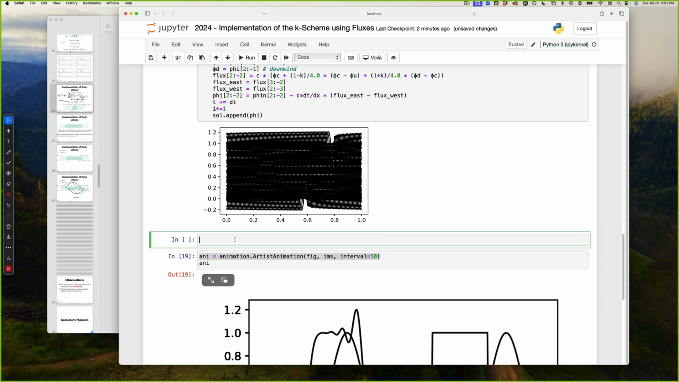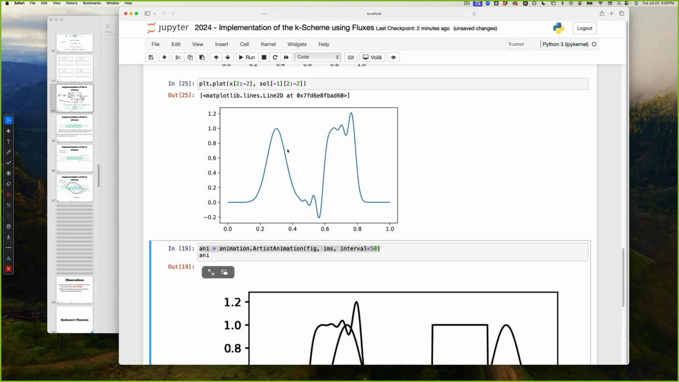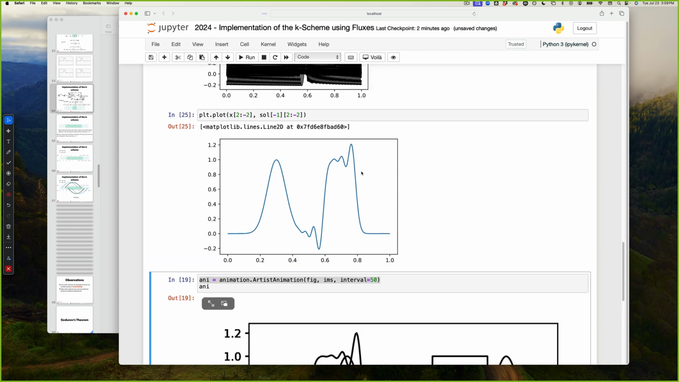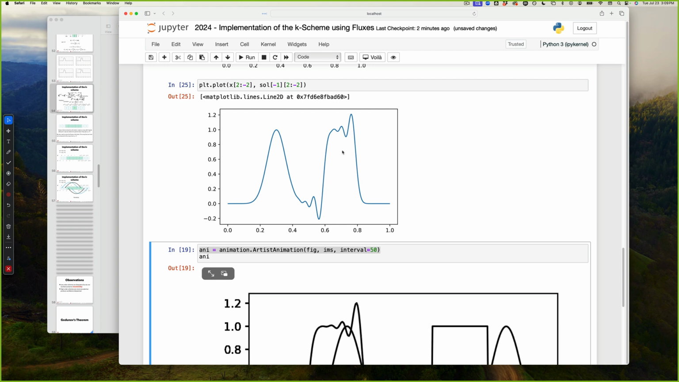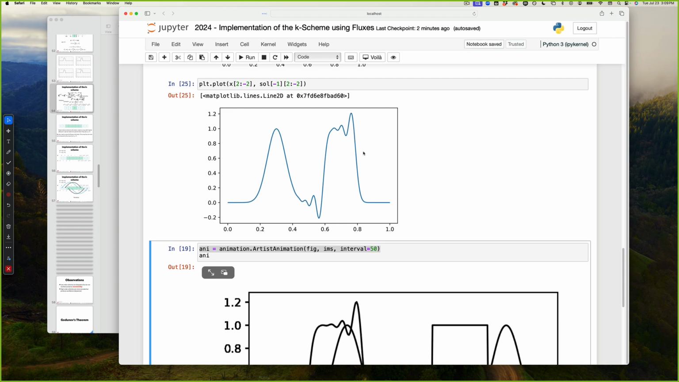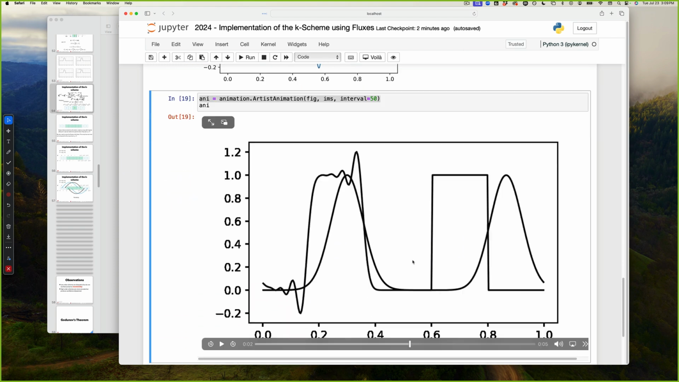Okay, so instead of the animation, if you're having trouble with the animation, maybe you can just plot the last condition. So plt.plot, x from 2 to minus 2, and then sol minus 1 from 2 to minus 2, and you get this. That's going to be your last state after some time. And you see the dispersion. That's a lot of dispersion on that sharp signal, okay?